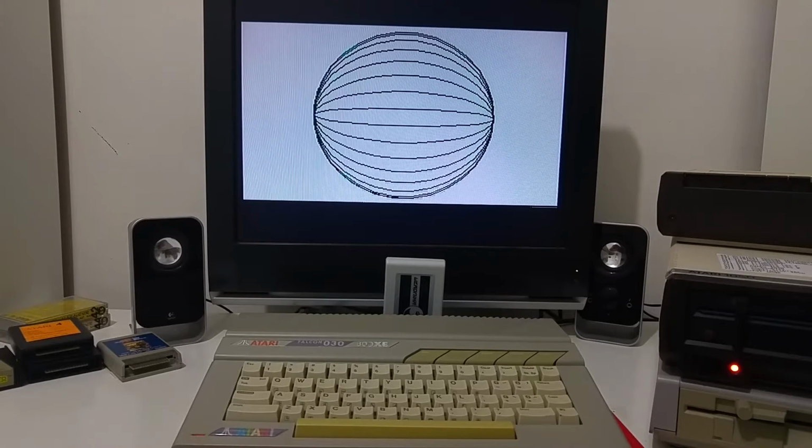So we are halfway done, and now the program is drawing the second layer of the sphere. Let's wait until it's finished doing so. A couple more lines to the sphere. Two more and we are done.